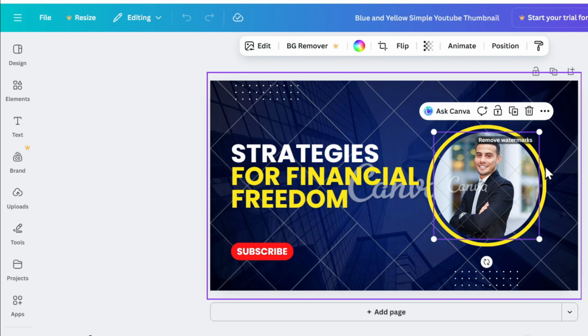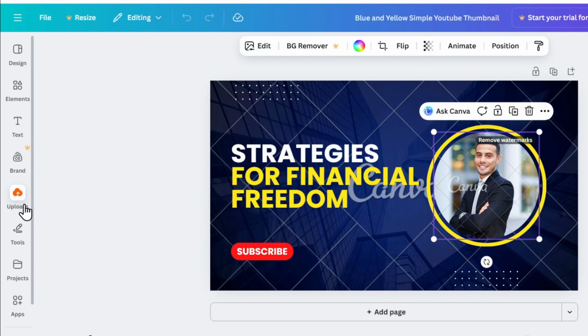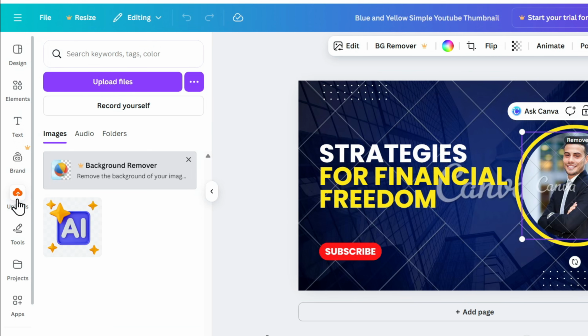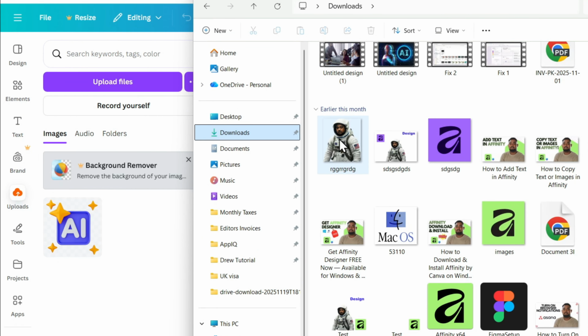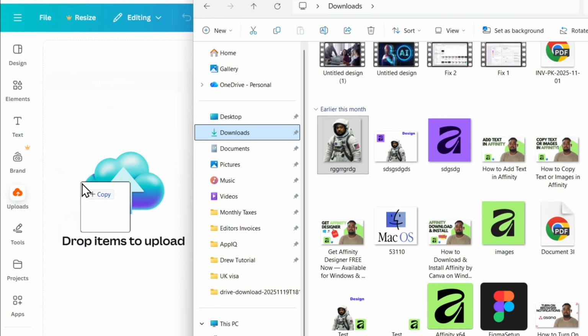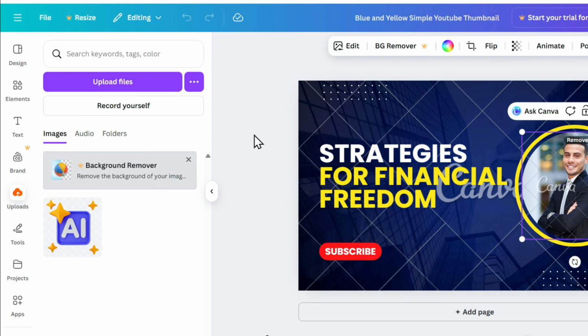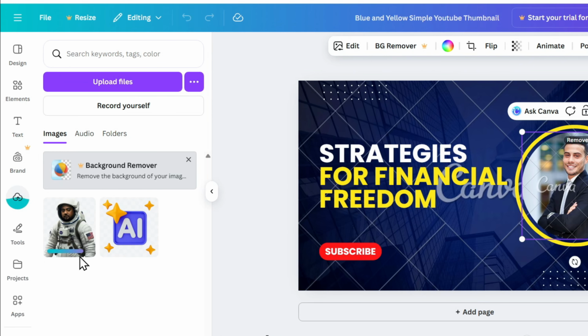All you have to do, guys, is simply upload your image. So on the left hand side, click on upload. Ensure that you find the image that you want to upload for yourself. So I'm going to open, for example, my file explorer right here, and go into my downloads, for example, and find an image. So let's say this is the image that I want to use. I drag it into the Canva upload, and it's going to upload that image for me.